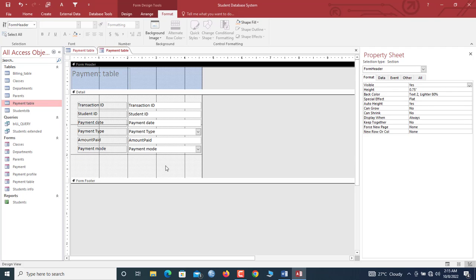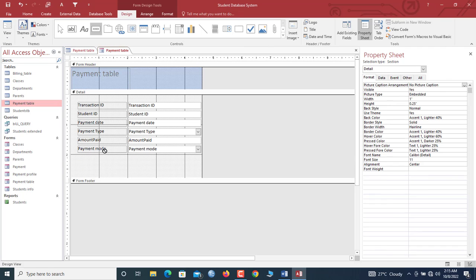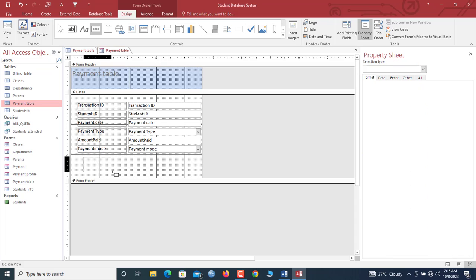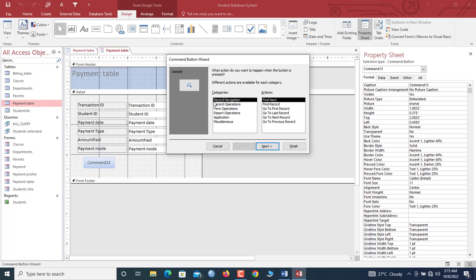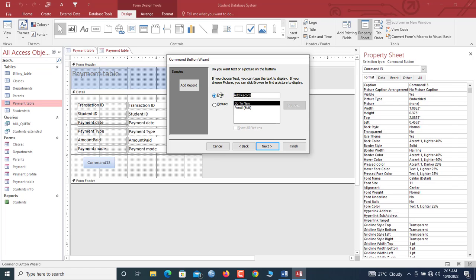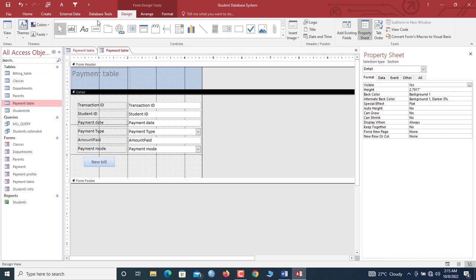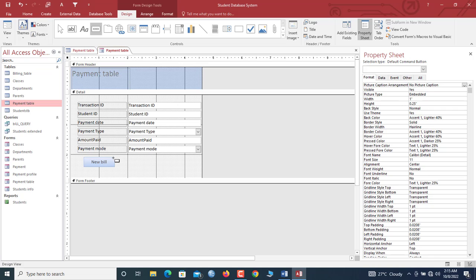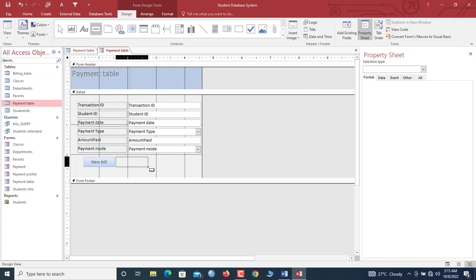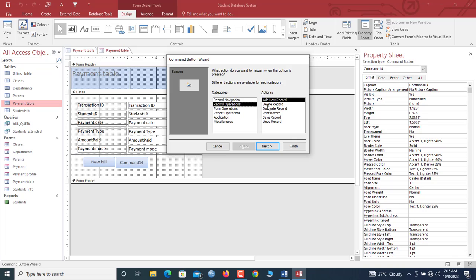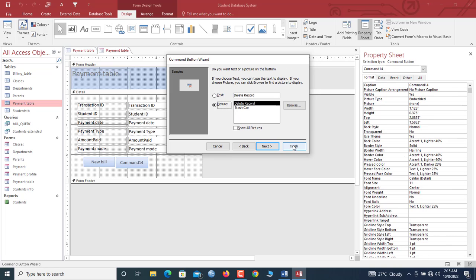So let me add a button here, design. Okay, so a button that will do new bill. So record operations, add new. So we choose to add text. Now here we say new bill, finish. Okay, so now let's add one more button to do the saving, two more buttons, sorry. So the next one will be delete bill. So delete.